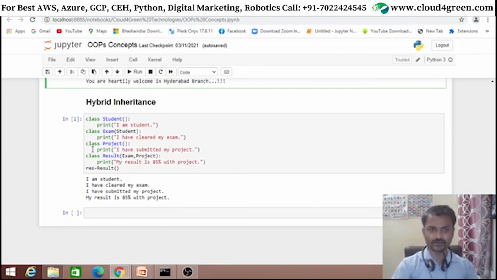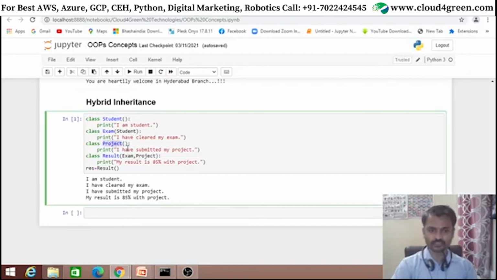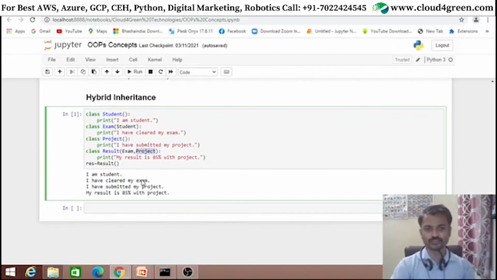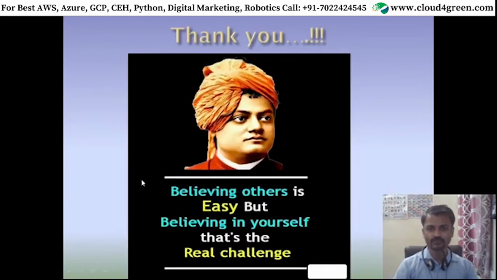I have created the same thing here: Student, Exam and Result. These are functionally going on. At the same time we have created one Project class also, and this Result class takes functionality from Exam as well as from Project, and after that it will show the result with project and exam score. So that's it friends.